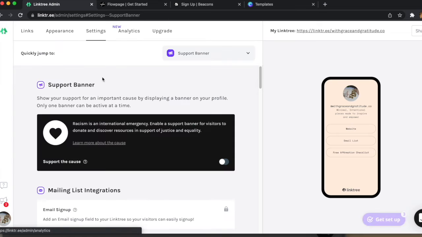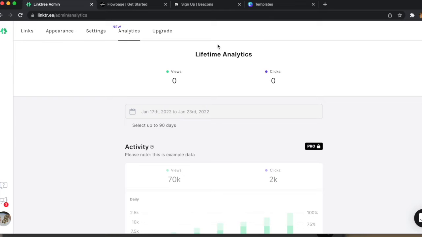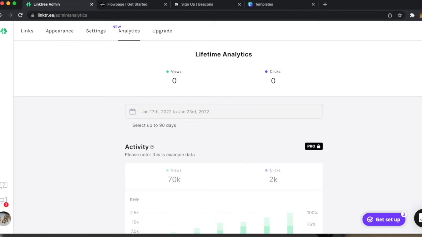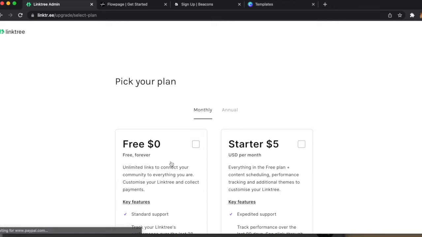You can see here some analytics. Analytics page is new, but it looks like you can go on this page. You can check and track and see how many people have actually clicked on your page and what they actually clicked on as well too. And upgrade, of course, you get a little bit more features with upgrade.